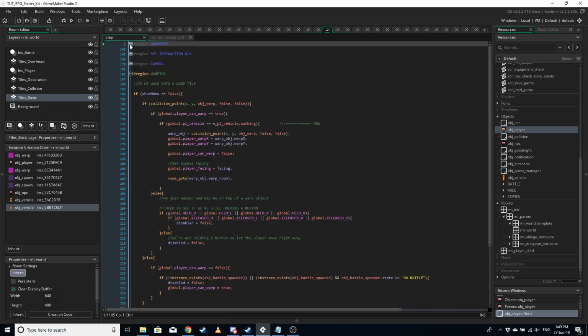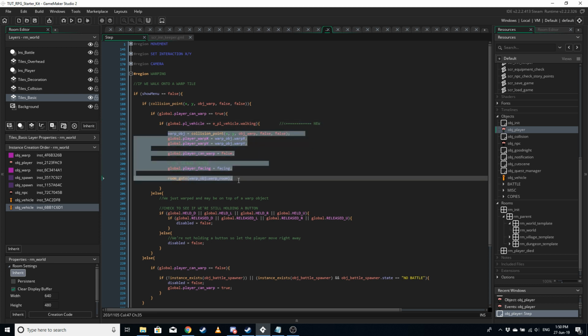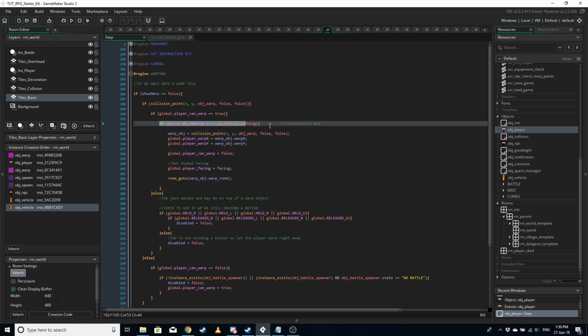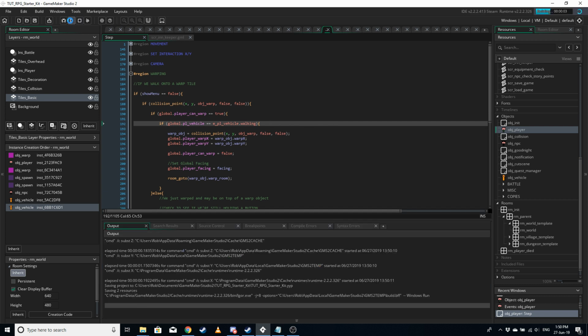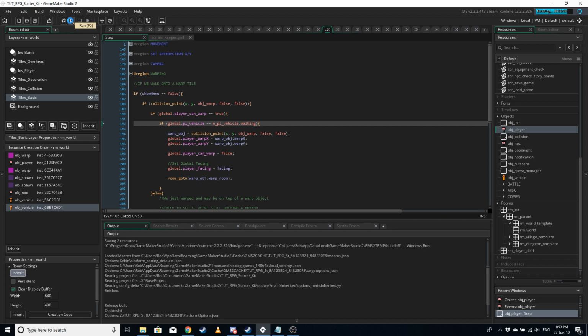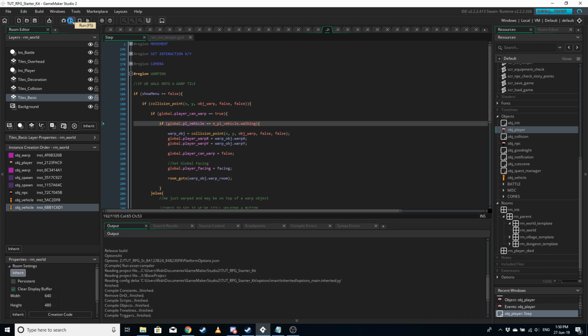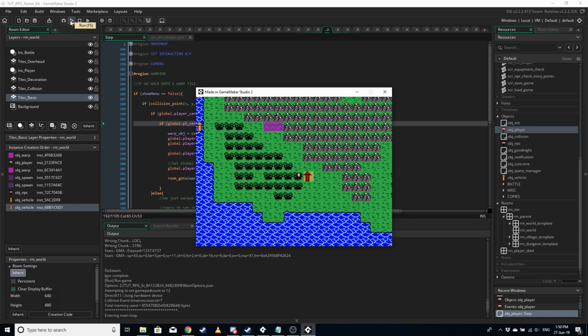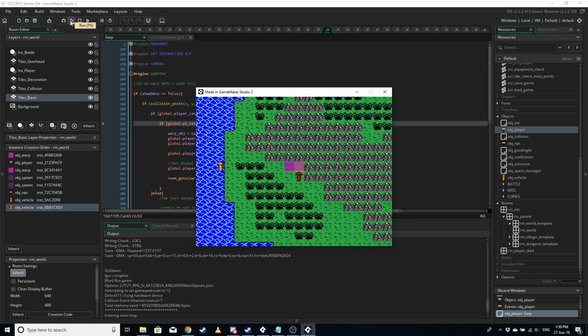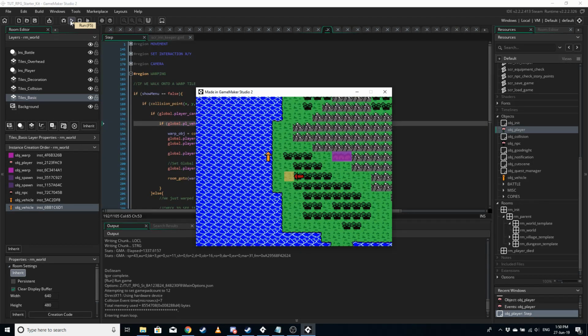So minimize the movement region, and inside warping, where we check to see if global player can warp is true, we're just going to add this line. So if the player is walking, then wrap this code inside the if statement. And now if we run the game, we can no longer travel to different rooms from the buggy. Like so.